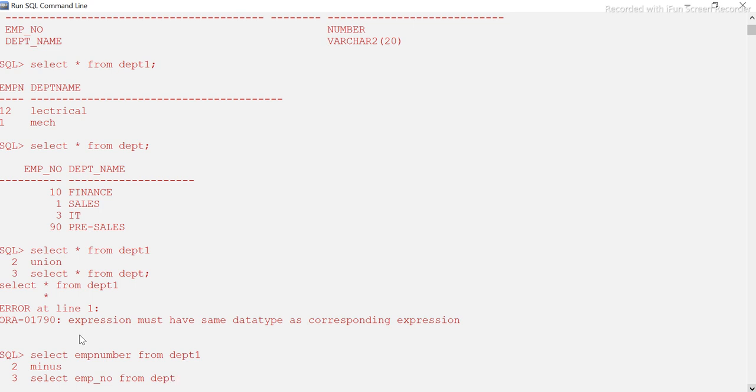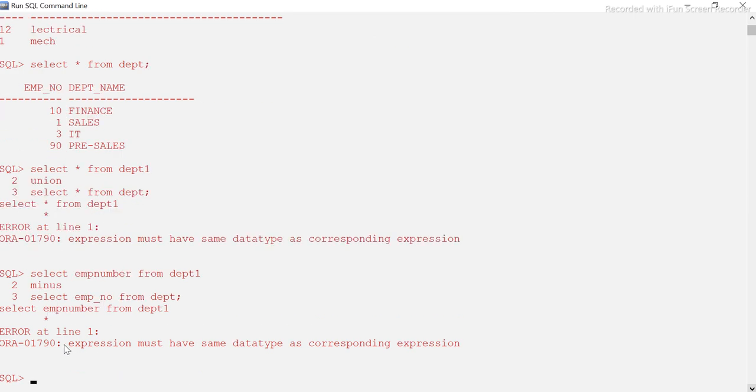Okay, guys, let's try now. We are actually performing the minus on only one column now rather than saying star, so that we can exactly know the error, right? Let's run it. So guys, see that this is the error ORA-01790: expression must have same data type as corresponding expression. So this is the error you will be getting, and this is an important interview question, so please note it down.